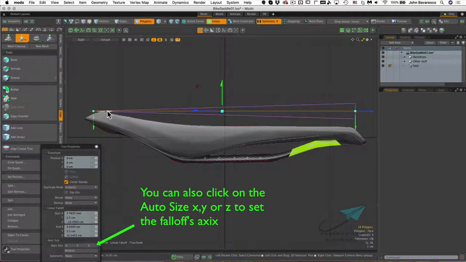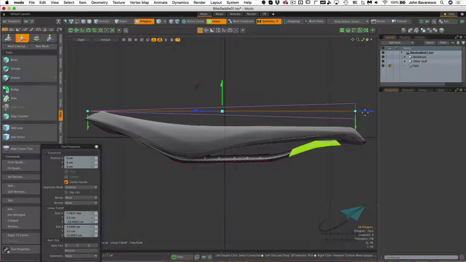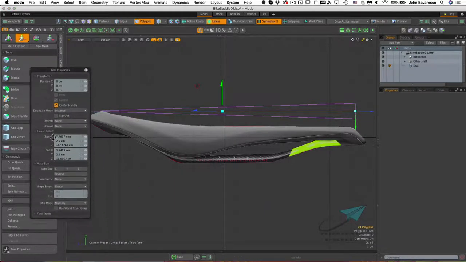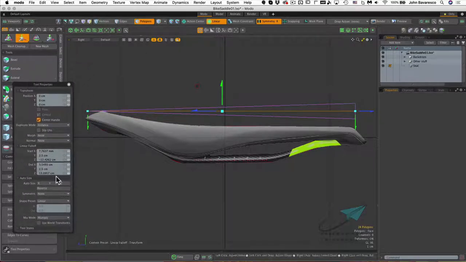However, if yours is not, use these arrows to move it to where you need it to be. You can also reverse it if you need to, that is. But we want the wide end near the front here, and the shallow or narrow end of this falloff near the back of the seat right there. So we don't want that to move. In fact, I think I'm just going to move that in just a little bit, right about there.